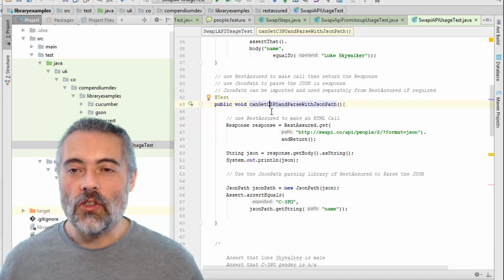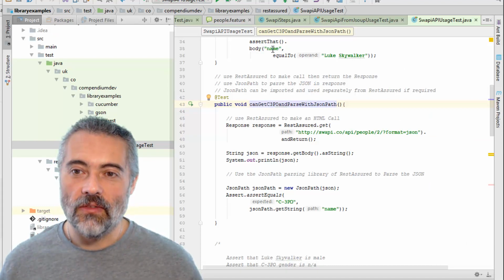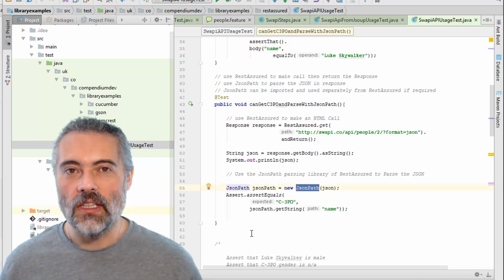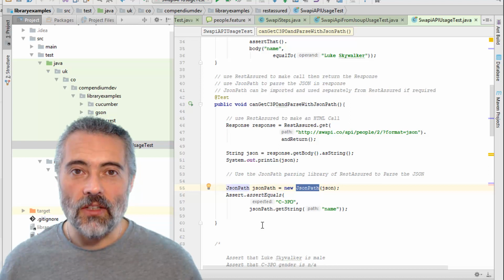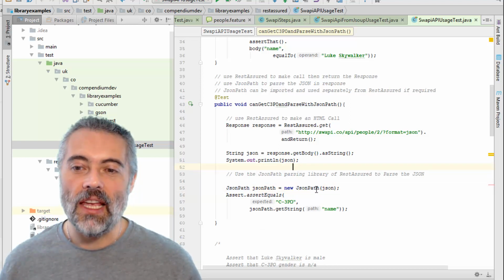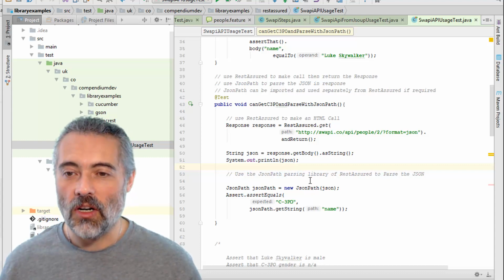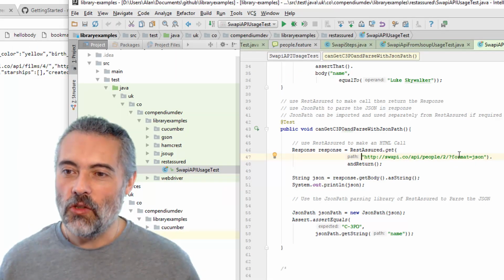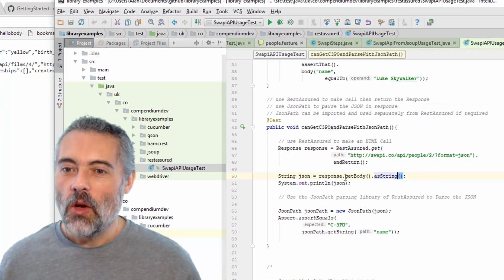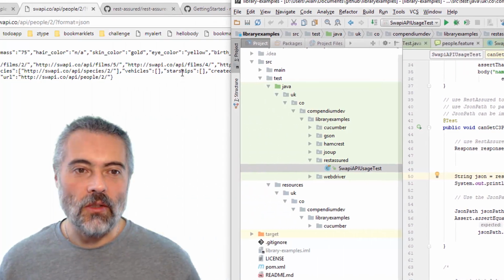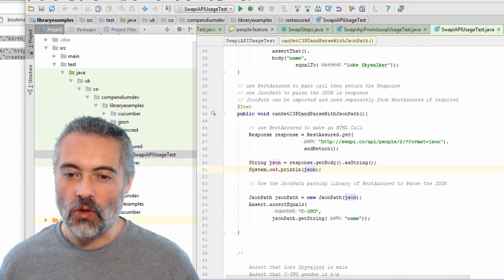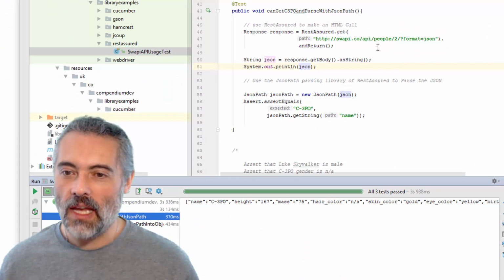So there are other ways of parsing the return value. This is a very simple way. We can also use JSON path. JSON path is a library that's included in RestAssured. The RestAssured people wrote it, but you can also use this in your project separately if you like the use of JSON path and just want to parse JSON. So this test issues a request for person number 2, which we can see up here, which brings back C3PO. In the response, we get the body, which is all the stuff here, as a string, which we print out to the console, which you can see there. So that is the string that's come back.